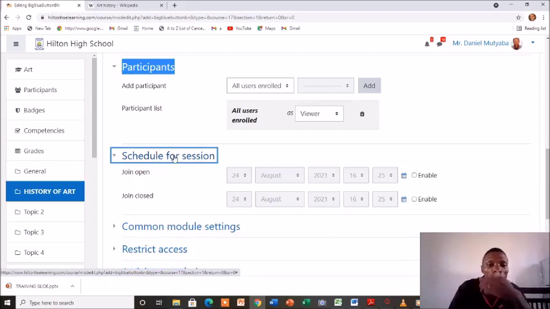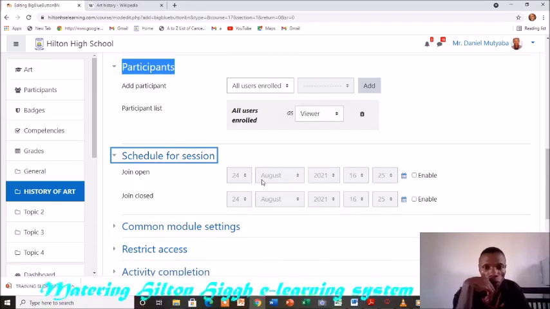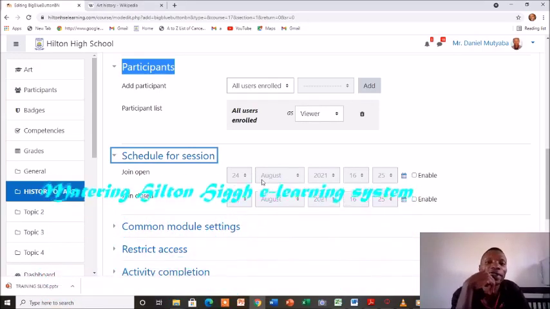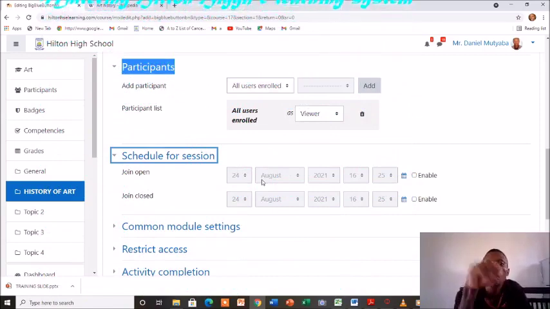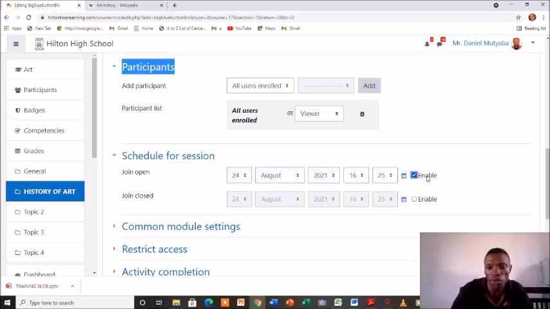So you click on schedule for session. I want to explain this. If you want to schedule a session, for example, your lesson is on Friday at 10:30, no one will be in a position to click and enter that class before that time comes. That's what it means. For example, you come to join open, you enable this by checking this box, enable.